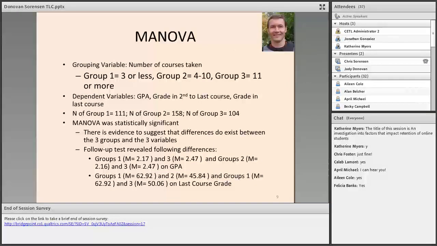Starting with the MANOVA. So we grouped, like I said, 3 groups. Group 1 were students who took 3 or fewer courses before they dropped out. Group 2 took 4 to 10, and then group 3 were 11 or more courses before they dropped out. And again, the dependent variables that we looked at between these groups were GPA and then the grades in the last 2 courses. So the MANOVA really focused on academic performance between the 3 groups.